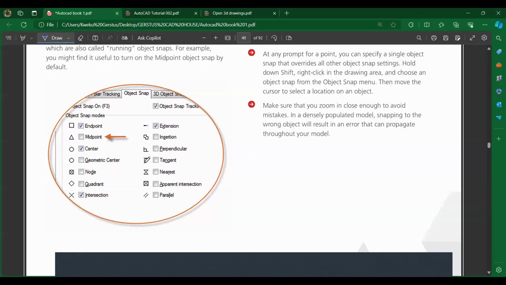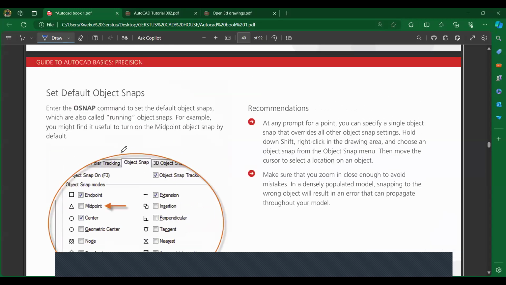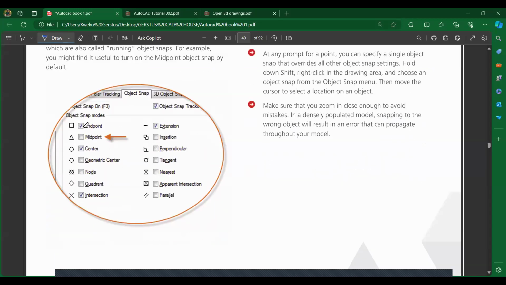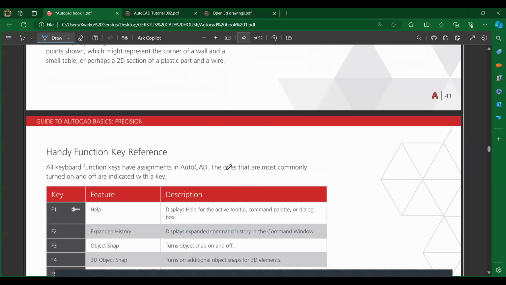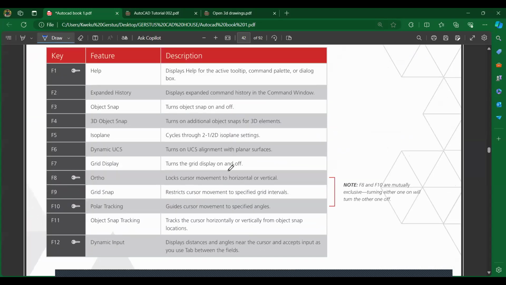All right. So these are the things I was talking about. You see, by default, these are the only things that are turned on. But for your help, toggle this one on, midpoint on, geometric center on, the quadrant or the node on. You can even toggle the tangent on. Okay, it really helps. So these are the essential keys to note on your keyboard. So if you need help in anything, you press F1.